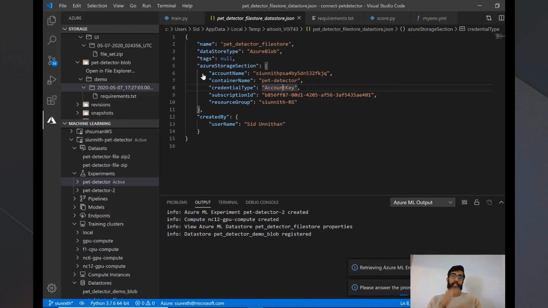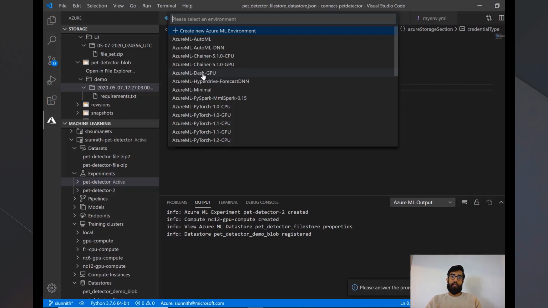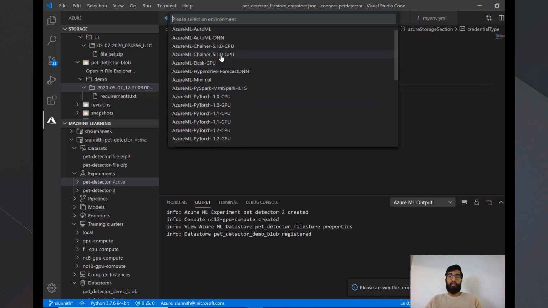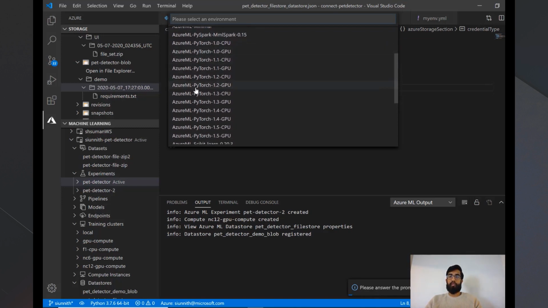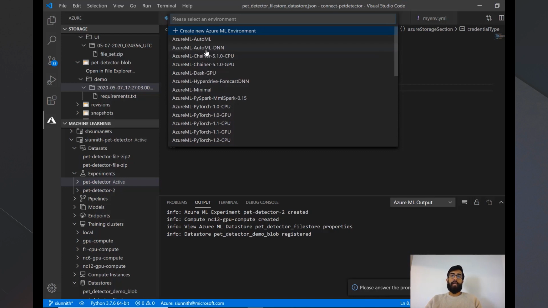And then I'm going to be prompted with a list of environments. You can think of an environment as the container in which the experiment is going to run, and it's going to include information about my Python packages, my pip dependencies, my conda dependencies, environment variables, as well as OS level settings. Azure Machine Learning does provide us with some default environments or curated environments. In this case, I'm not going to choose any one of these. I'm just going to create one of my own.